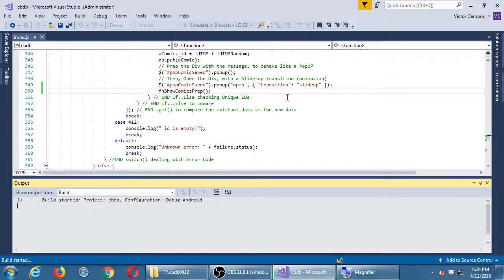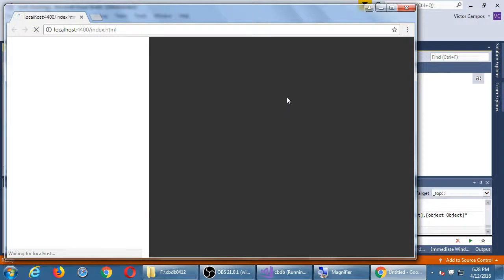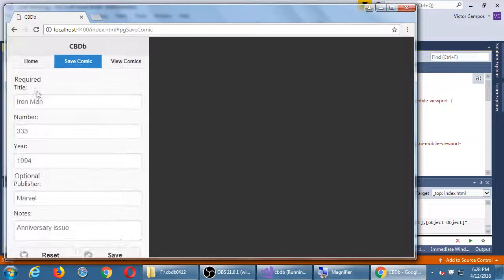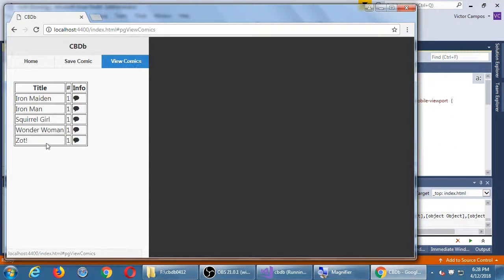Now what should happen is as soon as you save a comic and switch over to view comics, the latest comic should be there. And I'll make it very obvious by, I guess we can do Zot. That is a comic, 1968 or so. Save that, view it, there it is. So right away it should update from a new saving of a comic.